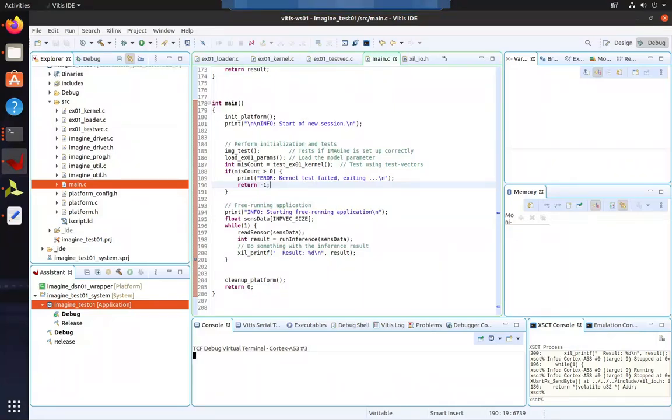In this video, we will see how to write an assembly program for the IMAGine IP and export the program to be used in Vitis application projects. Before we can write assembly programs, we need to learn the instruction set of IMAGine and how to use the assembler.